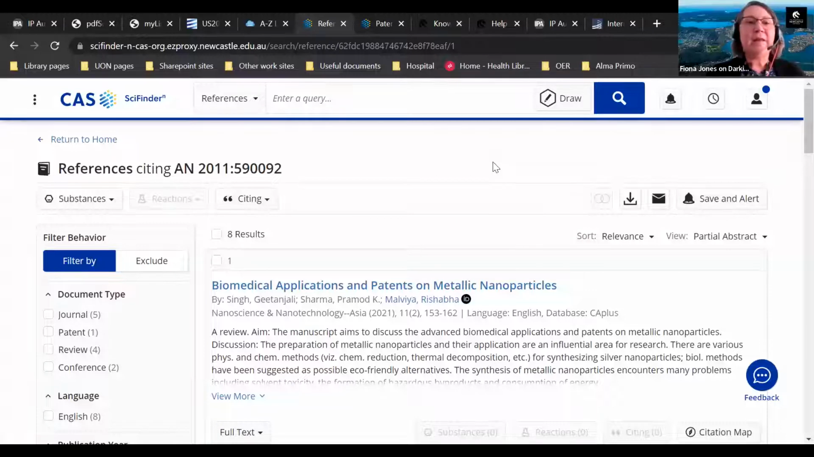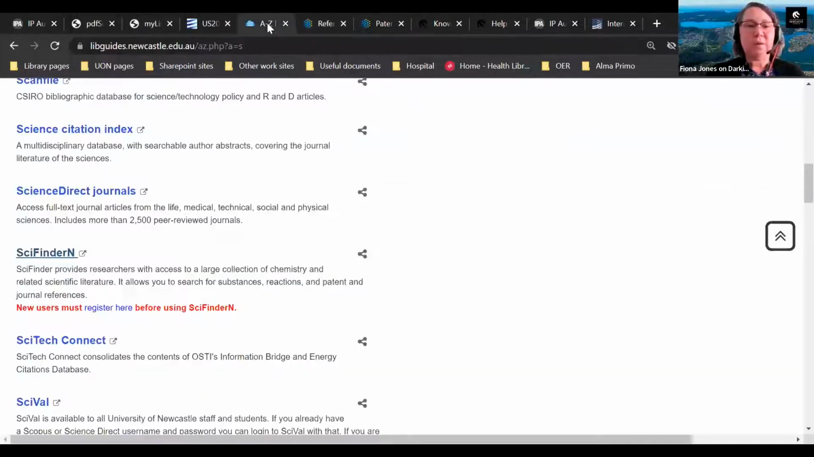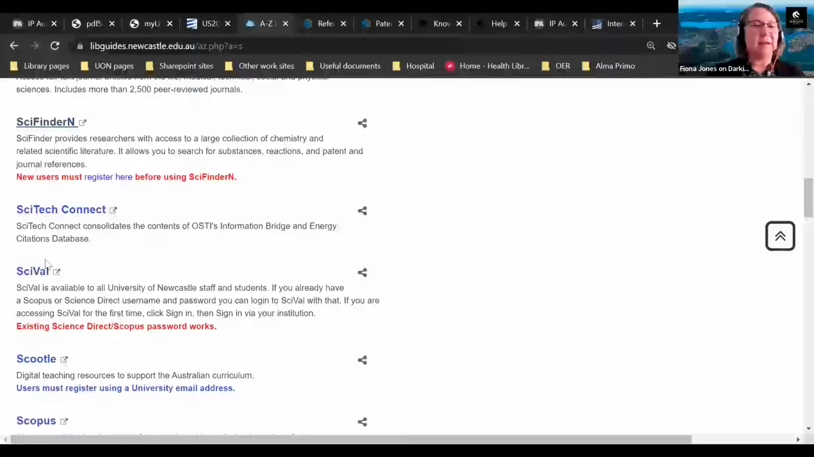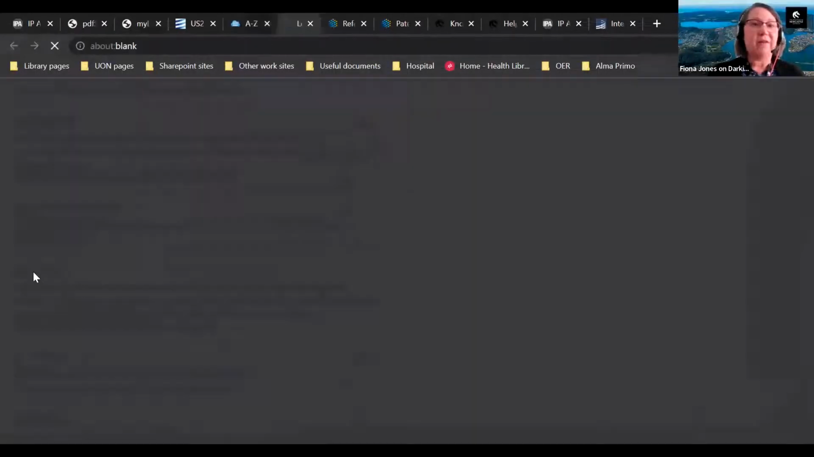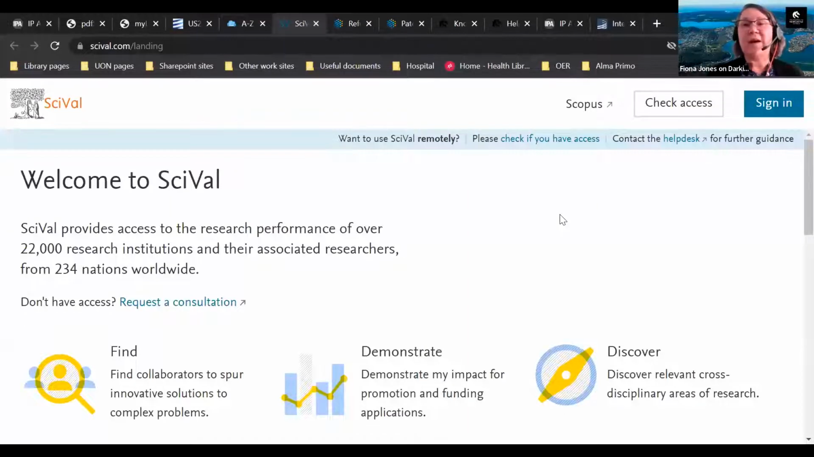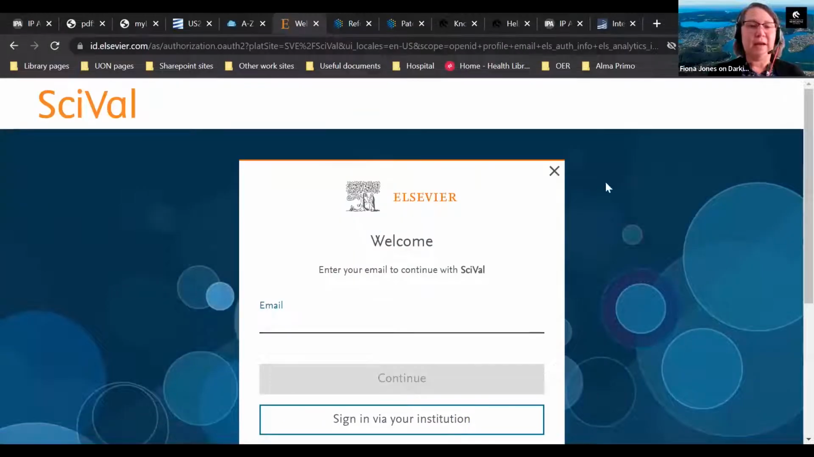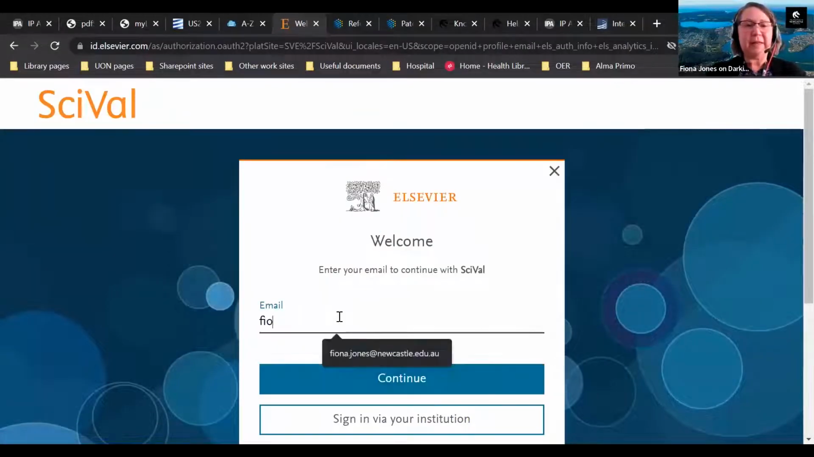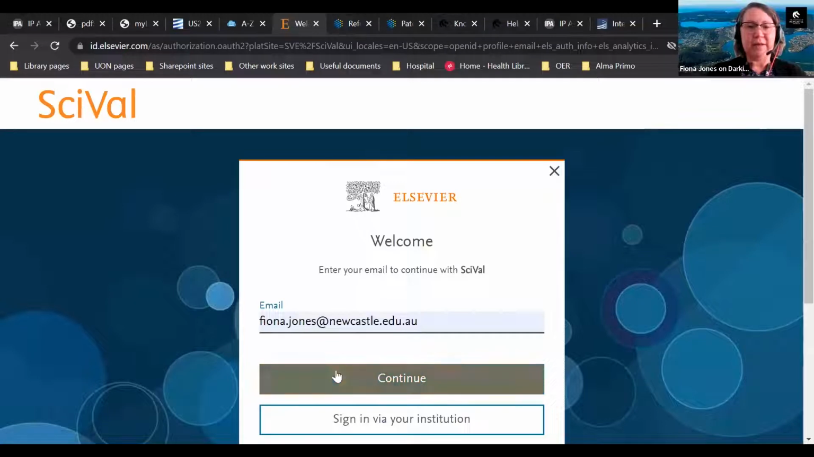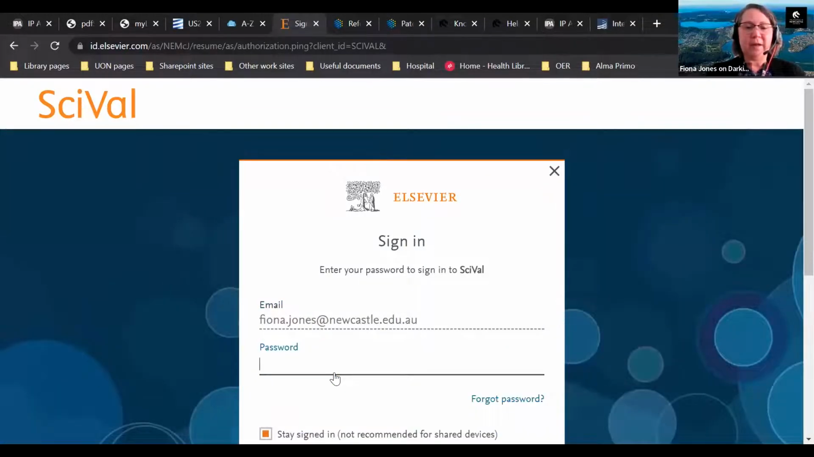Now, the last one that I wanted to demonstrate is another database called SciVal. It's funny that it is the case, but this is another one that you actually have to create an account for as well. So we have a subscription to it, but you actually have to create your own account to be allowed to use it. So I'm just going to go ahead and log into my account.